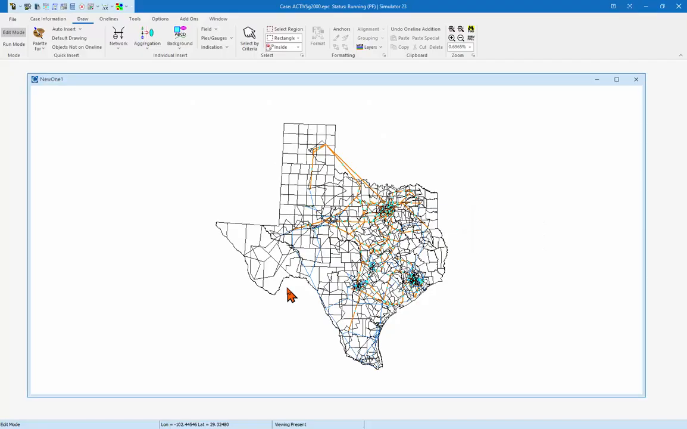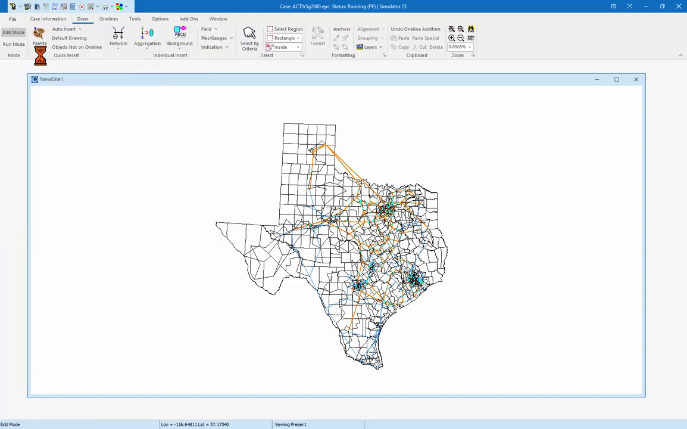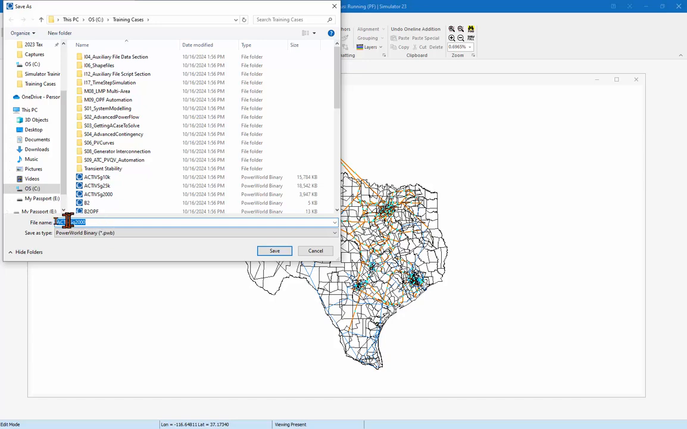Since we've made some changes to our case and we've added the Big Spring wind farm generator, we might want to save it in a different file name so that we still preserve the original base case. So to do that, we could go to the File menu and then choose Save Case, Save Case As right here. And we can give it a name such as ActiveSG 2000. Let's append Big Spring Wind to it. And then click Save.